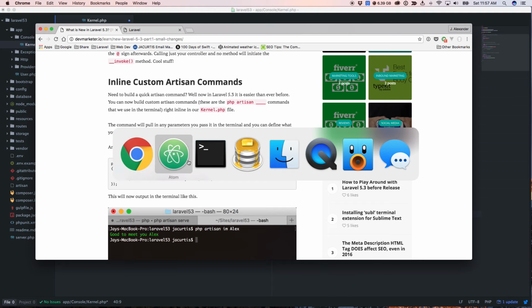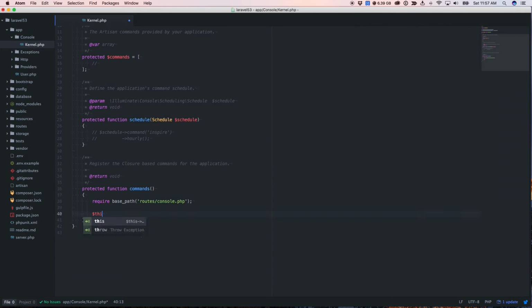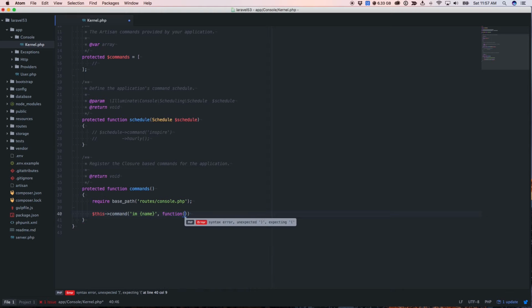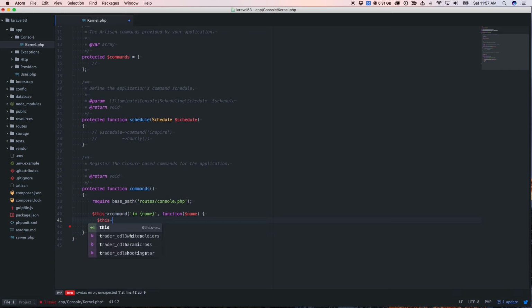Let's head back over to Atom, and we can do this right now. We're going to do this command, and this is where we can pass in a command. It's like "I am", but you can only have one name. So you say, hey, I'm, and then my name. We're going to pass that in. Then you create a function, and you can pass in this parameter called name. Then we can do whatever we want here. We can pass in a line that says info, good to meet you, and then we pass in the name. So that's just going to say, hey, good to meet you, and then your name.